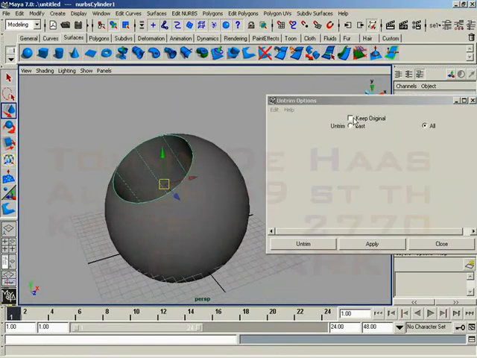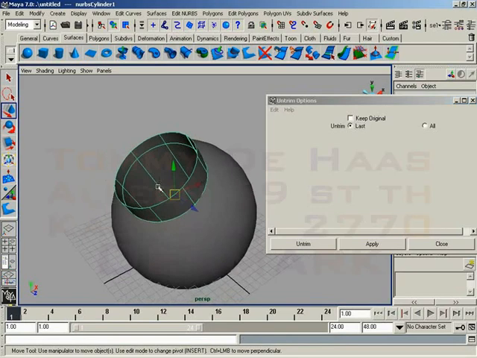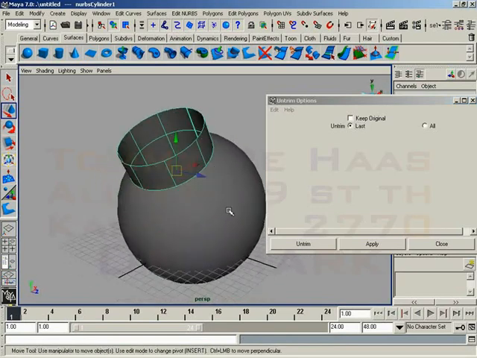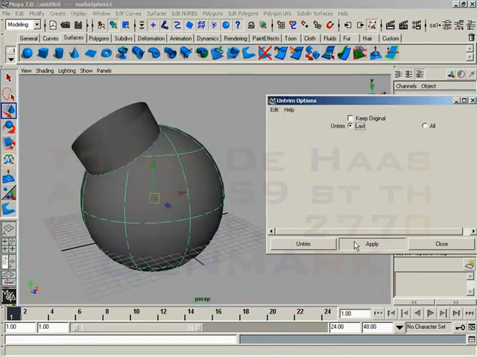We can choose to keep the original object, and we can also choose whether or not we want to untrim the last selected object or all selected objects. It's really all there is to this. And we click Apply, and notice we're back to a regular plain Jane cylinder that has a curve on surface on it now. I could select our sphere as well and do the same thing.